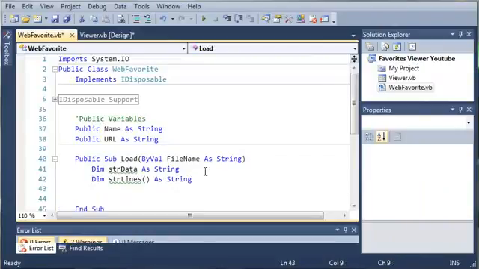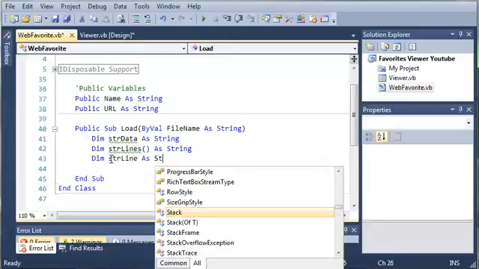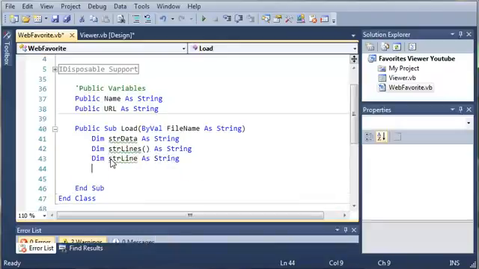The stringLines array is going to hold each of the lines in this text file that we're going to load. It's not really a text file, but we're reading the text from a favorite. Let's go ahead and start adding some more. We're going to need a variable called stringLine. We're going to be using stringLine in a For Each loop to go through each of the lines in the stringLines array.